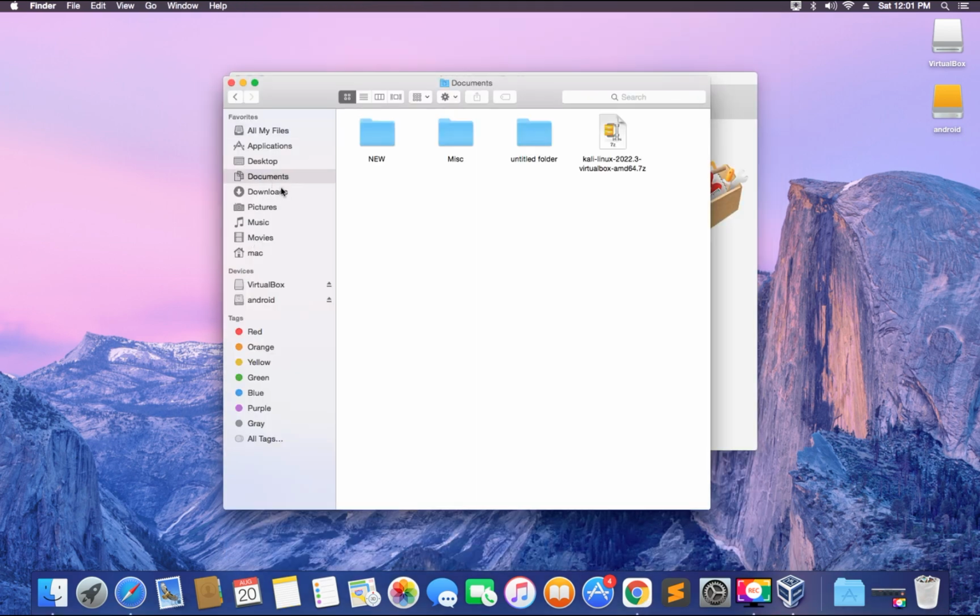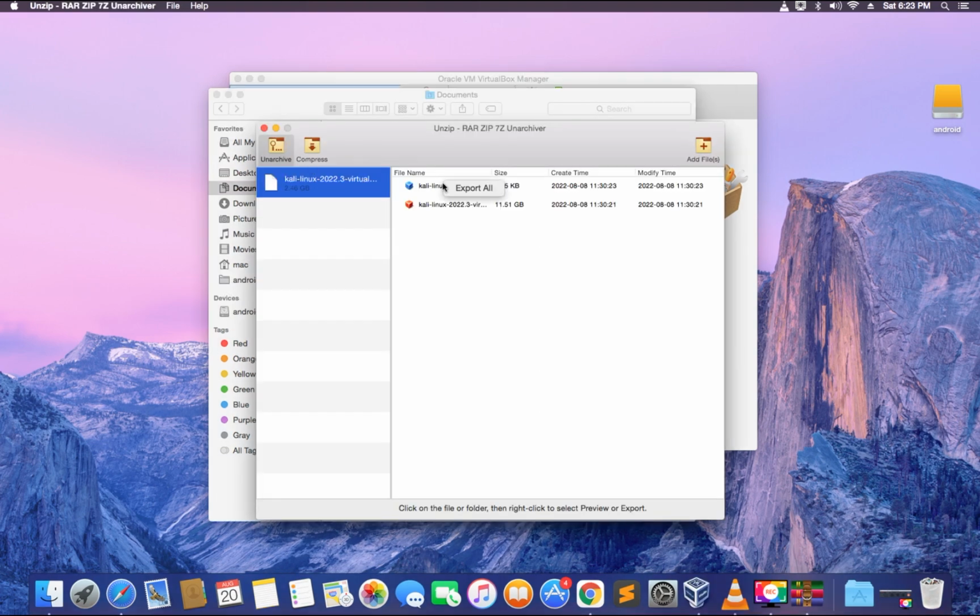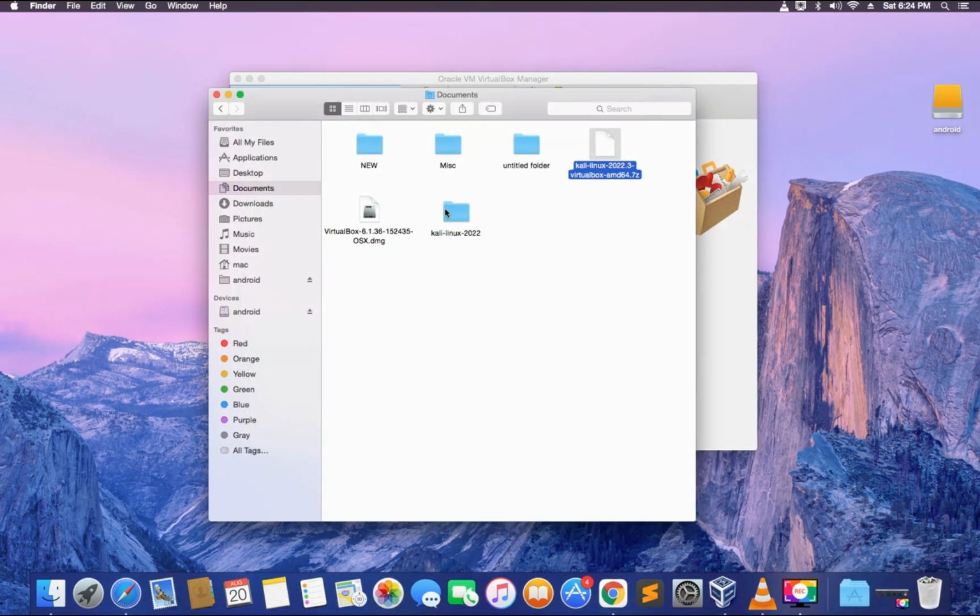Now open the file manager and then extract the downloaded file. So this is what I'm using to extract my file. So I will just select it and then extract all. Now you can see the extracted folder, Kali Linux 2022. So let's open that. And you can see two files over here, the VBox file and the VDI file. Now both of these files are important.